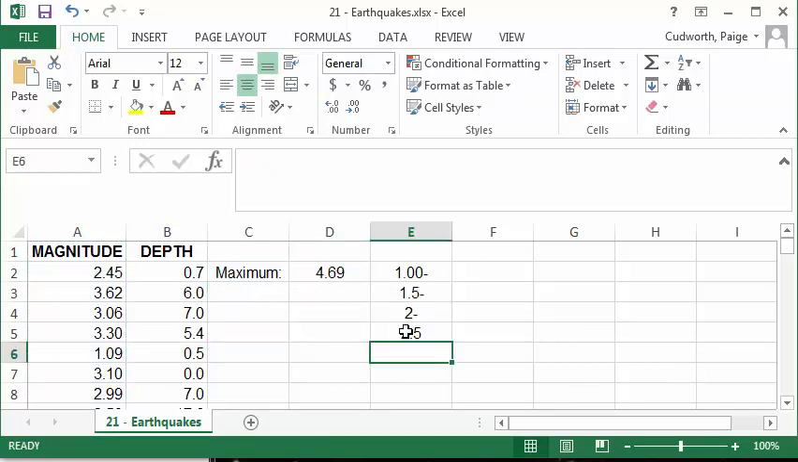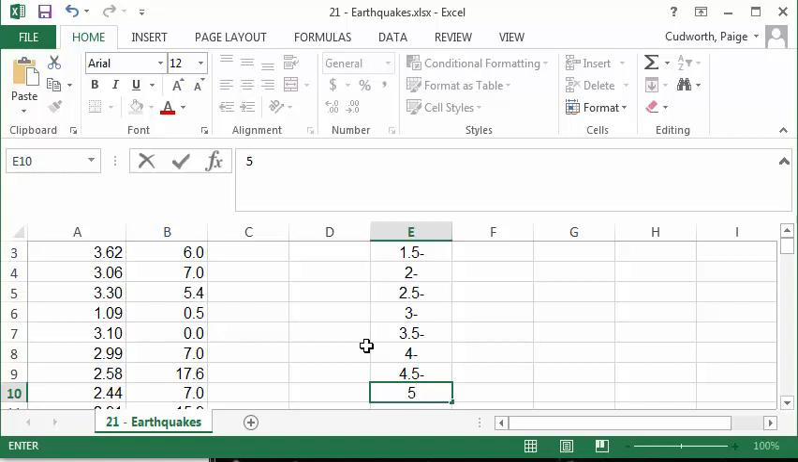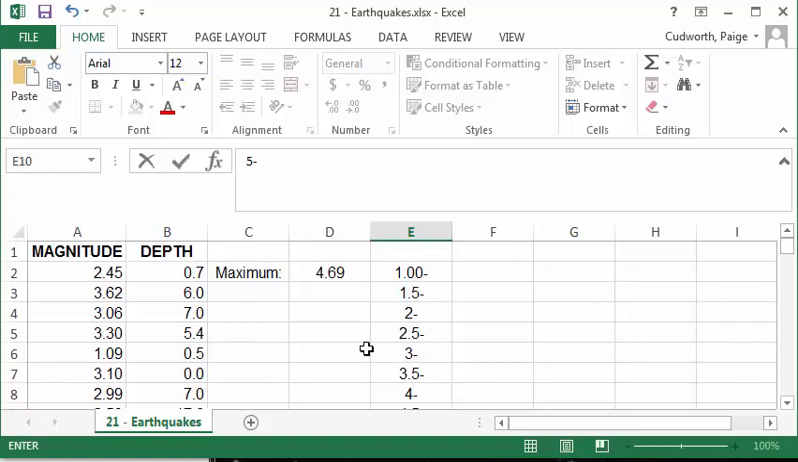So for my classes, I'm going to go back and edit this one by typing in the formula bar. Next one would be 3 to something, 3.5 to something, 4 to something, 4.5, and then 5 will be the highest that I need. Remember that the class width of 0.5 means the difference between each starting point, and the ending points are what we really need for Excel.